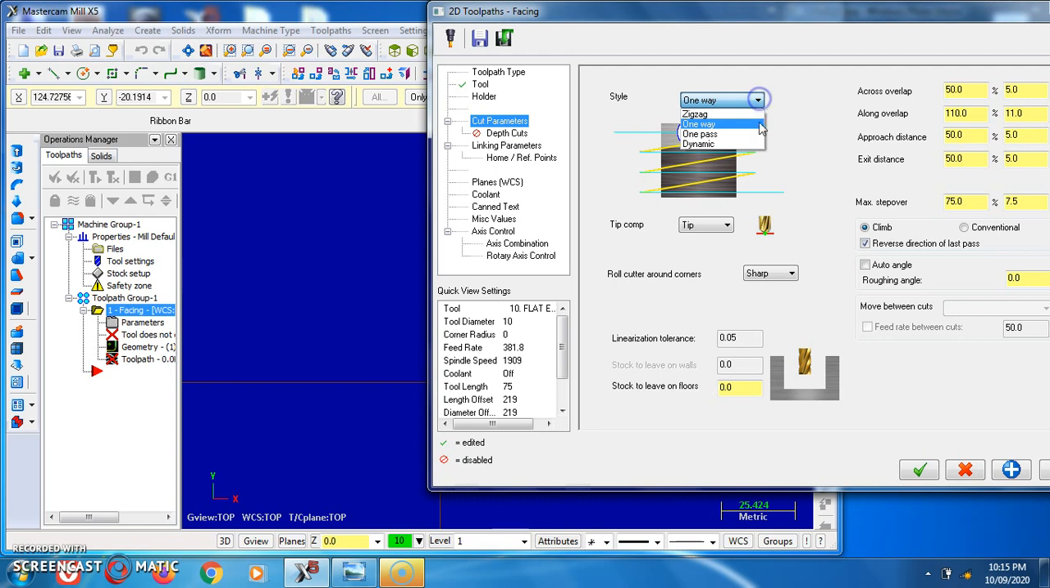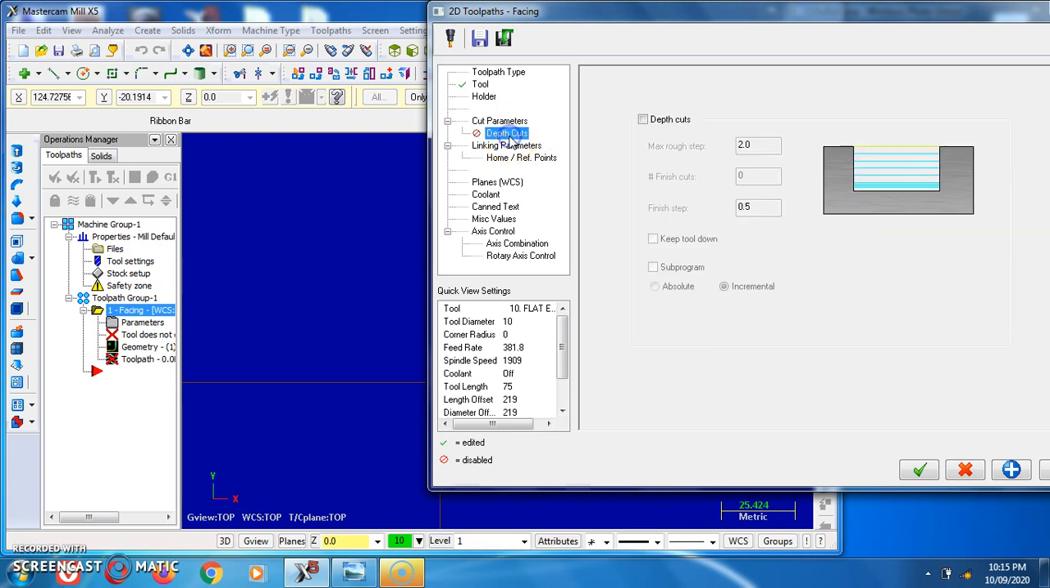Here two main parameters are available. First is the zigzag one and the second is the one way. We require to cut the material in both directions, so we use the zigzag. For cut depth, the minimum material removal is 2 mm in each step. We have to remove 10 mm of material, so it is sufficient.